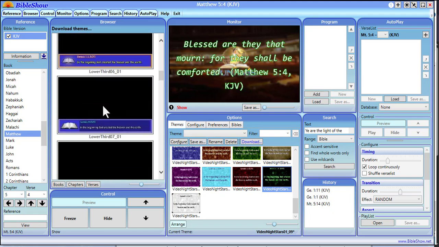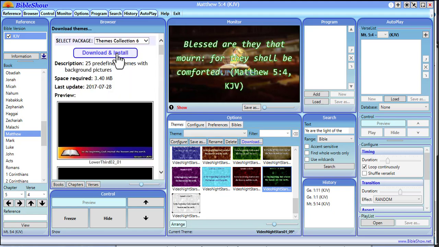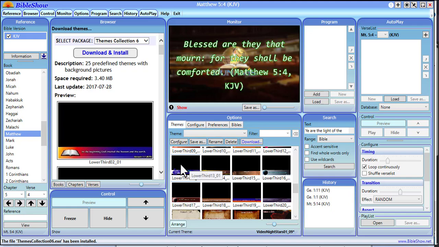So all you need to do is click on download, and then it will download them. It's going to download the 25, so it's downloading. Once it downloads, you'll be able to choose and select. Alright? So let's wait for it to download. Okay, so you can see that it has downloaded.